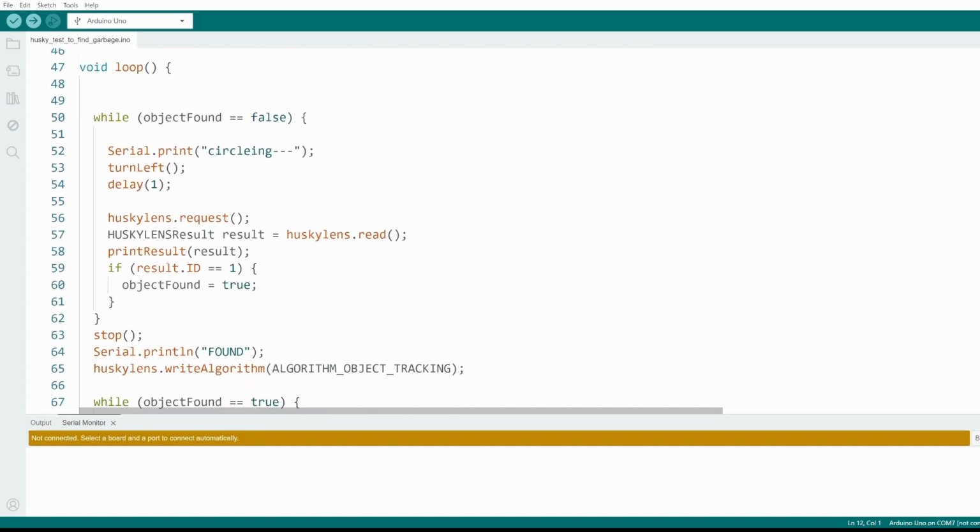So while objectFound is false, that means we haven't found the garbage can yet. So what we do is we just keep turning in a circle. We print circling, and we just keep calling the turnLeft function. Lines 56, 57, and 58 are what check the HuskyLens to see if it found anything, and it fills this variable in line 59 called resultID.